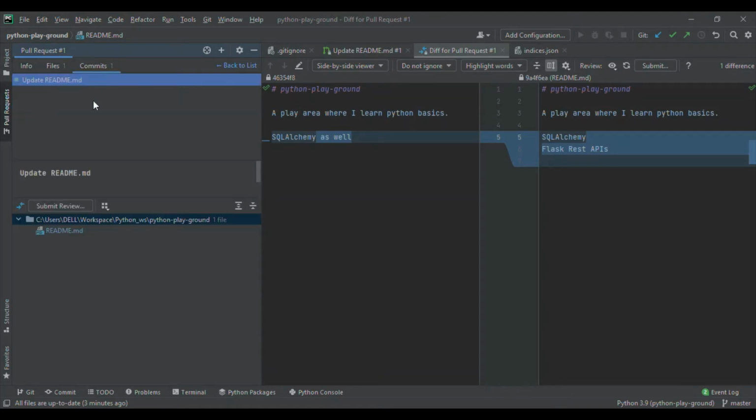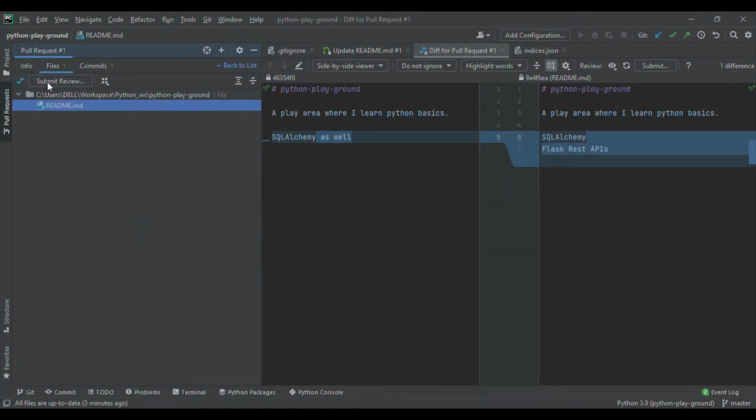and you can see more details around it: how many commits he did in that PR, how many files have been changed, what are those files, and what is the change in that file.